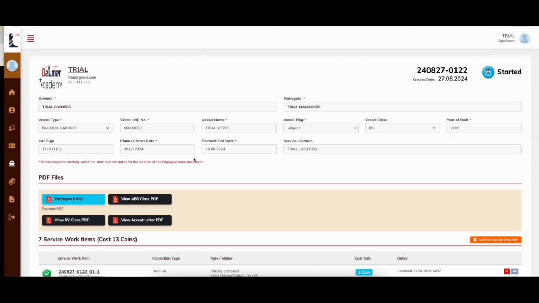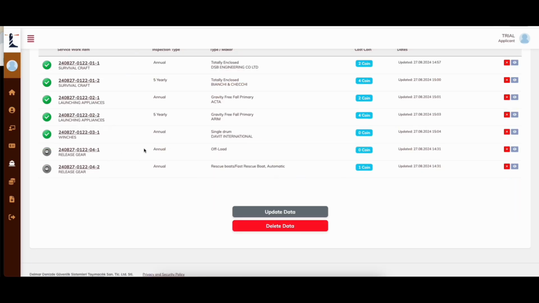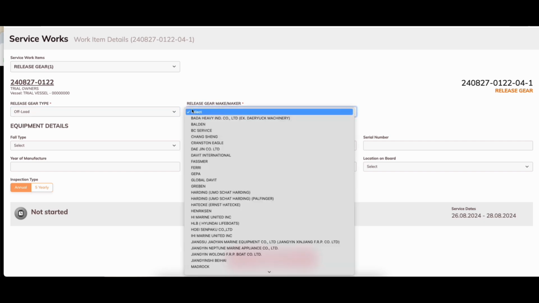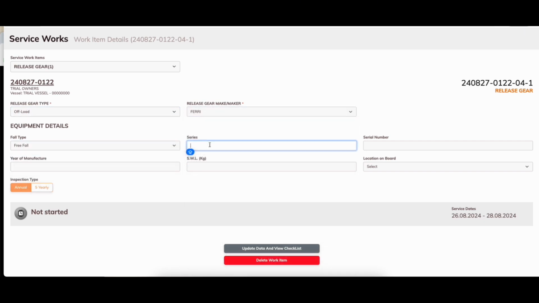So what I have is two release hooks here. One of them is offload and one of them is rescue boat automatic. So I'm going also, and it's already selected because we did this before. So fall type and series and serial number, and safe working load, and year of manufacture.